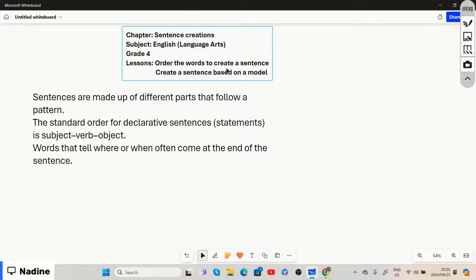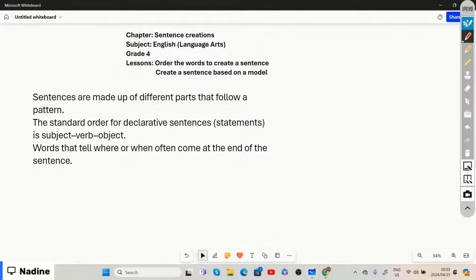All right. So when it comes to sentence creation, sentences are made up of different parts that follow a specific pattern. And there's a standard order for declarative sentences, which is a statement: subject, verb, and object.